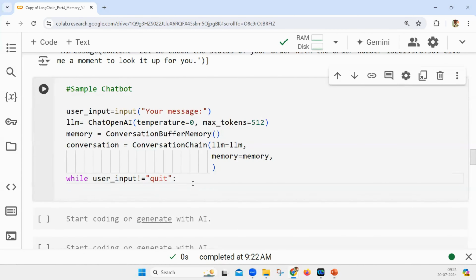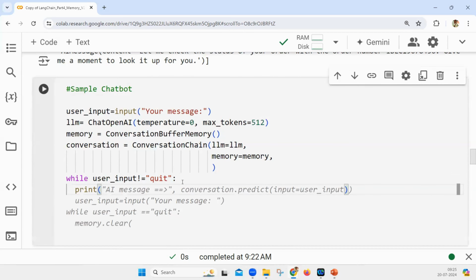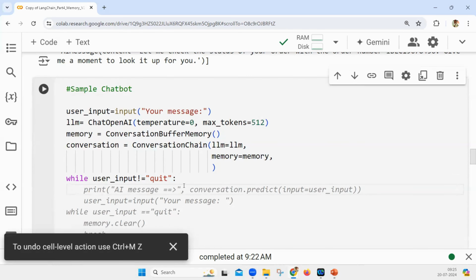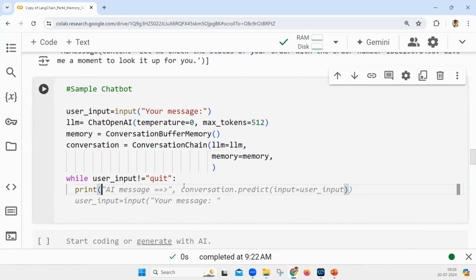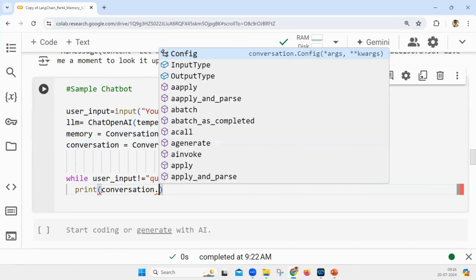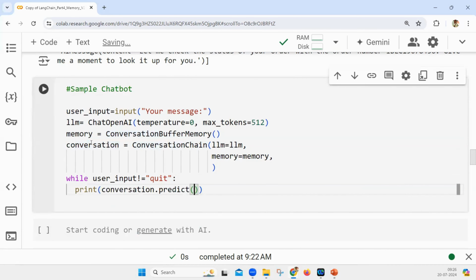If the user input is not quit, then I'll take the user input and print the conversation dot predict. Whatever the user input is, we will pass it on as the input to the large language model. Now I want this to be mentioned as AI message, or AI reply. So it will look like this in the output.